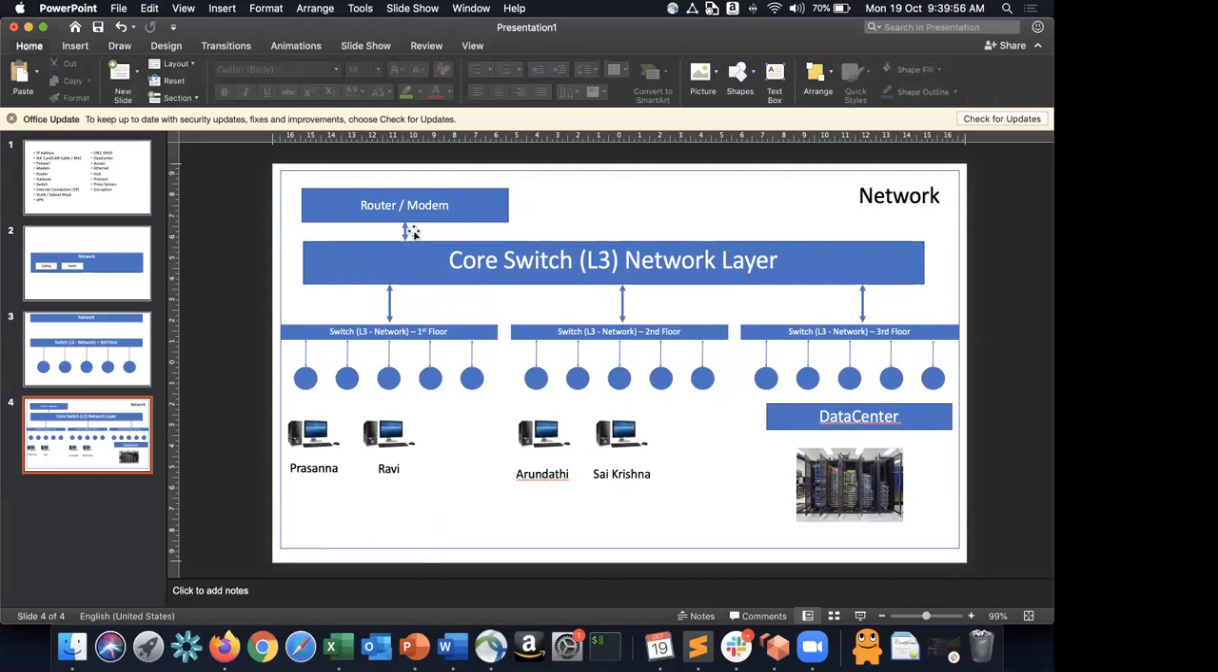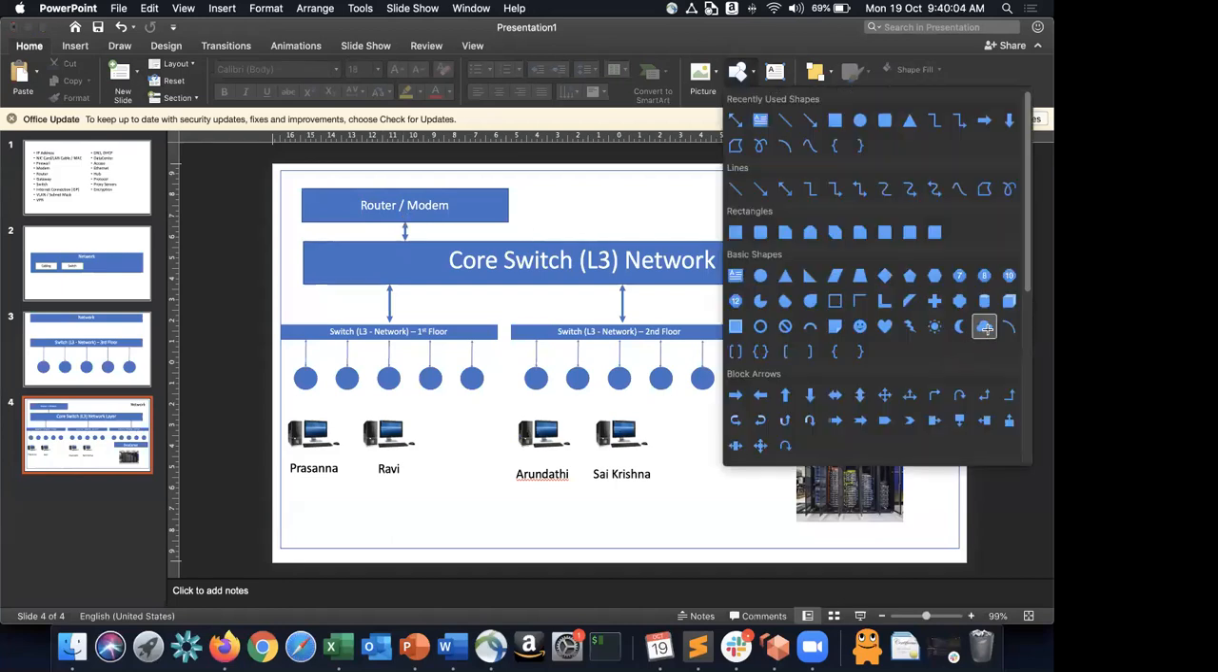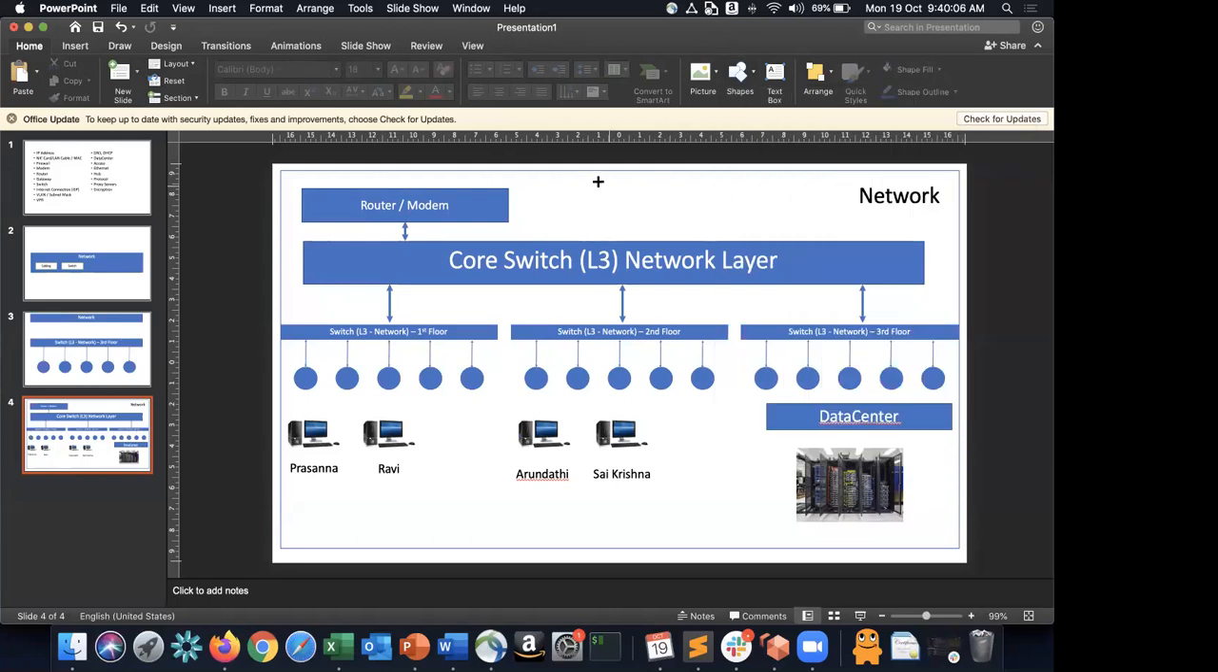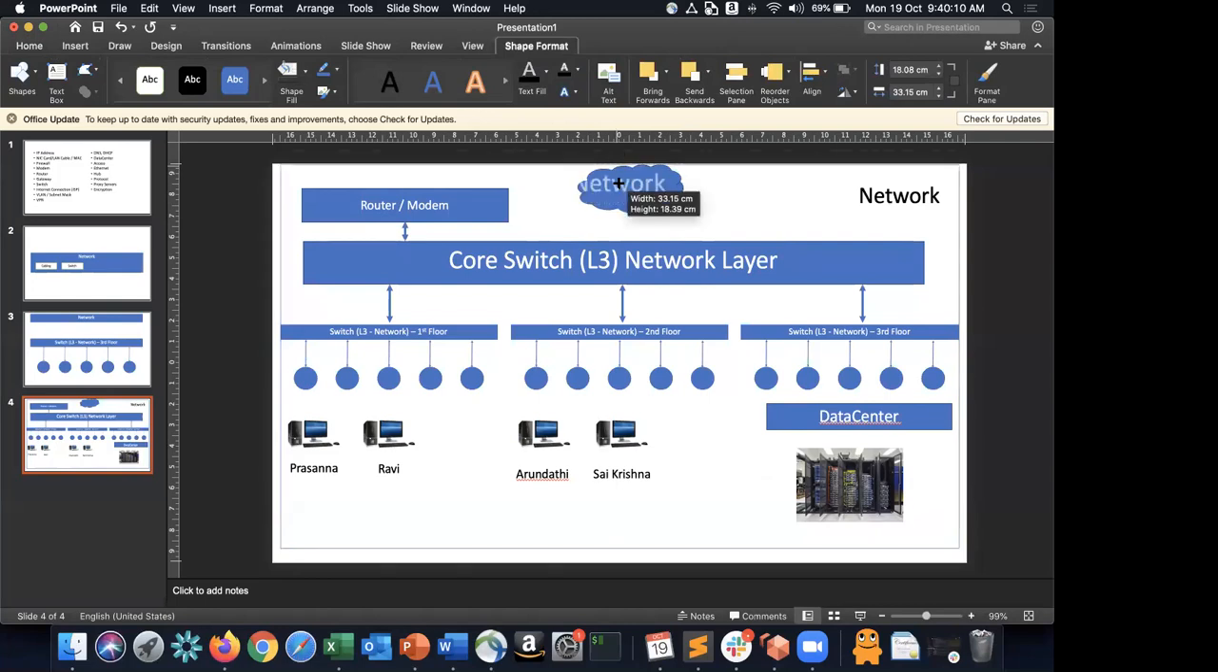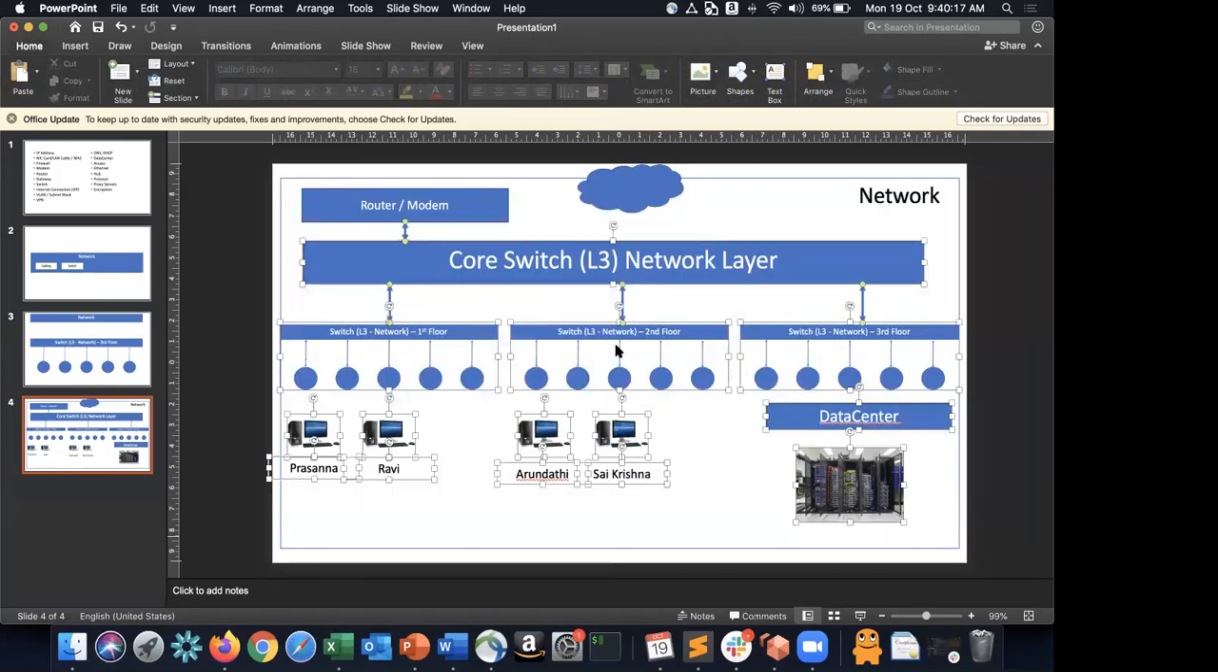Okay, your router or the modem is connected to the core switch, and in turn, the router or the modem would connect to the internet. Okay, let me slightly rearrange this.